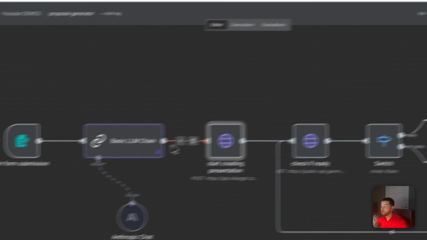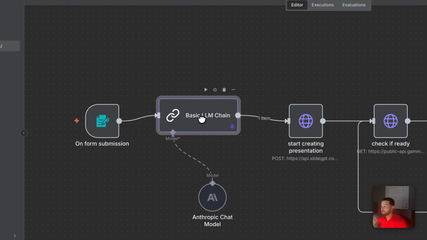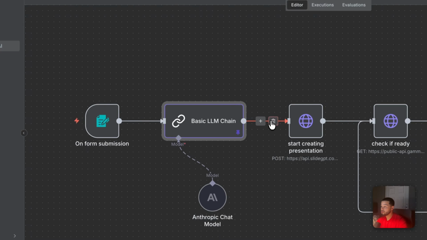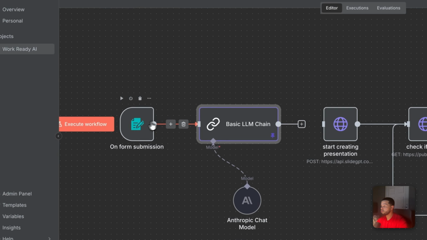Now the prompt we're going to use is the one previously that we get from here. So in order to get this prompt, I'm just going to disconnect this, and I'm going to run this as a test.